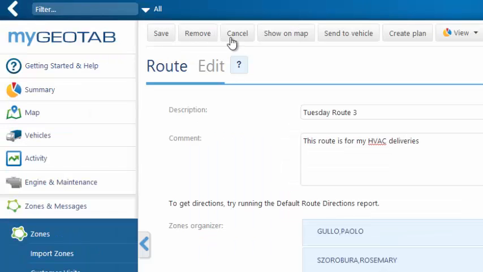So I can show it on the map. I can send the route to a vehicle if I have my Garmin integrated with the vehicle as well. So that's another format in which you can communicate with the drivers to send a route to a vehicle.